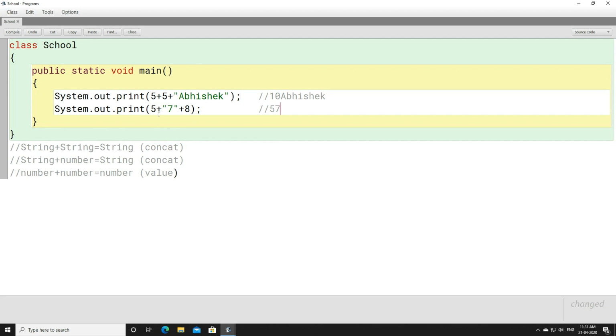And 57 will be in which format? It will be in string format. The reason is when you add number plus string, it will concatenate and give you the result in string format. 57 is in string format. When you add 8 to that, it will become 578.